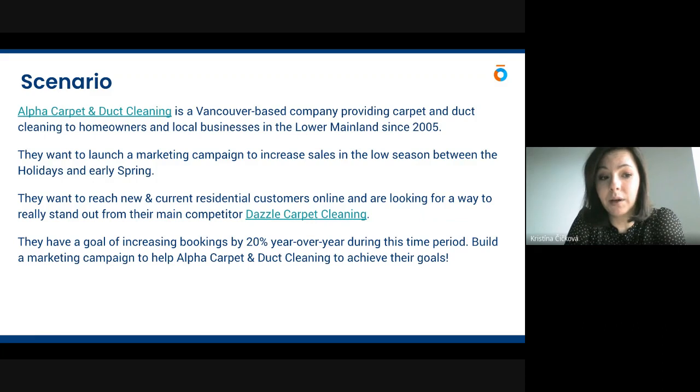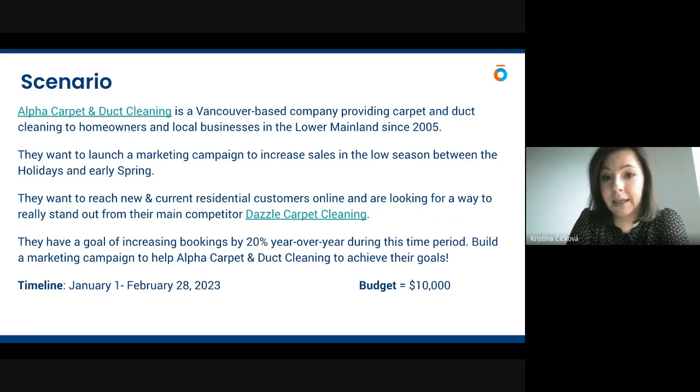So with this situation, you can be creative. You can think about using any specific discount, or maybe promoting a specific entry offer, or go outside the box and try to brainstorm a strategy which would help them use their $10,000 budget for the time between January 1st and February 28th, and help them increase bookings by 20%.